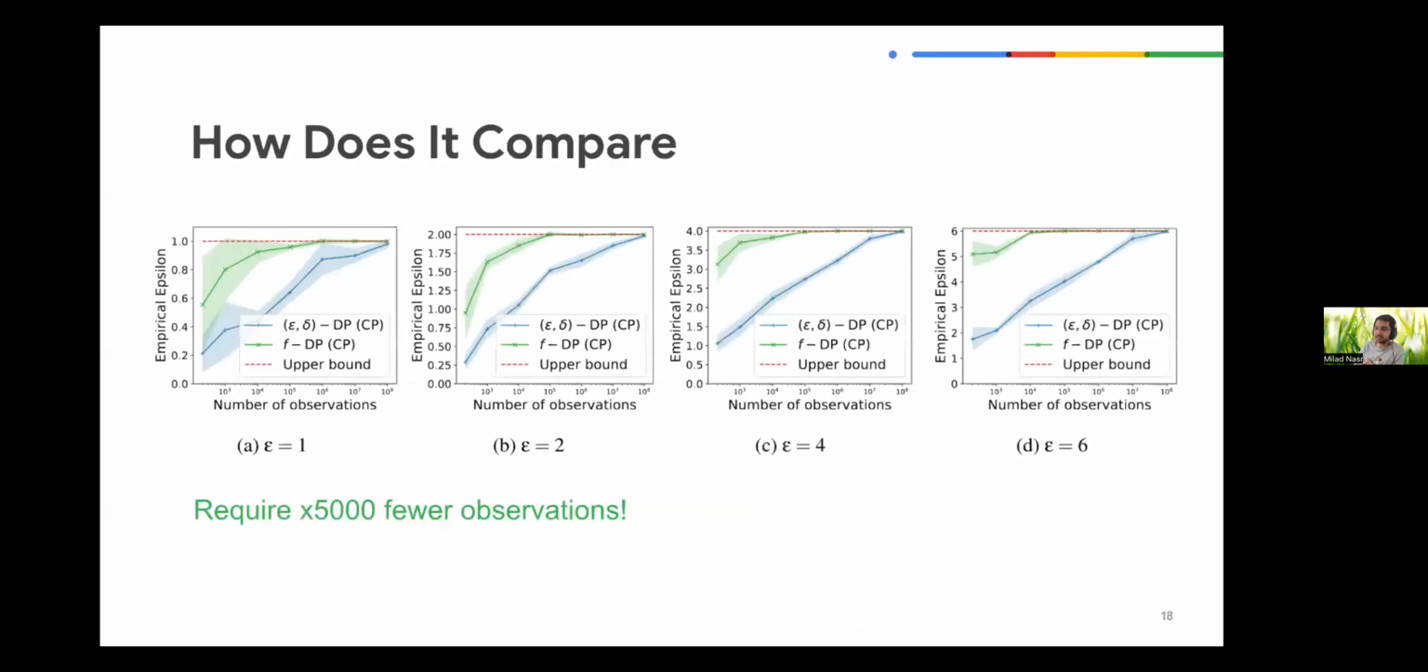Let's see how this improves compared to the existing works. We see that by auditing using the trade-off function, compared to just using the generic epsilon-delta, we get much tighter auditing. And we require on the order of thousands fewer observations. So we can get much tighter auditing with just 500 observations. We can get a very tight epsilon lower bound for the mechanism. So we don't need to train thousands of models. We just need a few hundred observations.